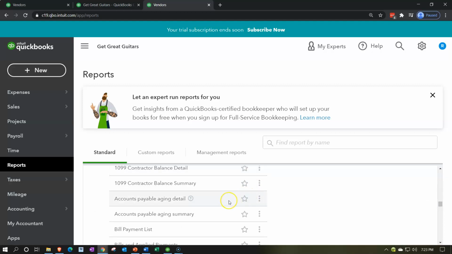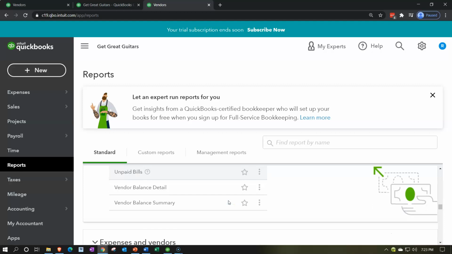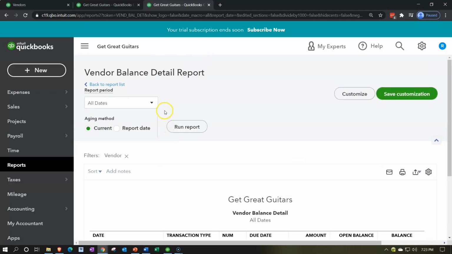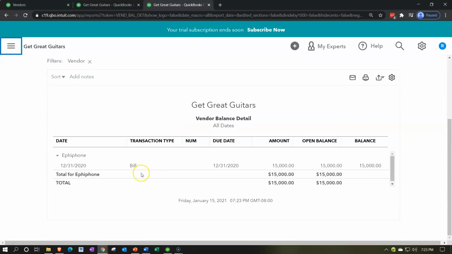So we could look at an accounts payable aging detail report, but I'm going to take a look at the vendor balance detail report instead. Let's open the vendor balance detail report and change the range up top. It says all dates. We'll keep it at that. Close the hamburger. And there we have our 15,000 broken out by vendor, which is only one vendor.